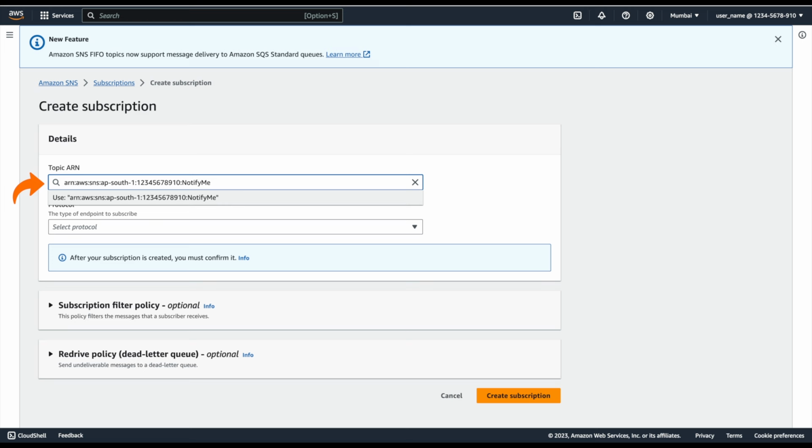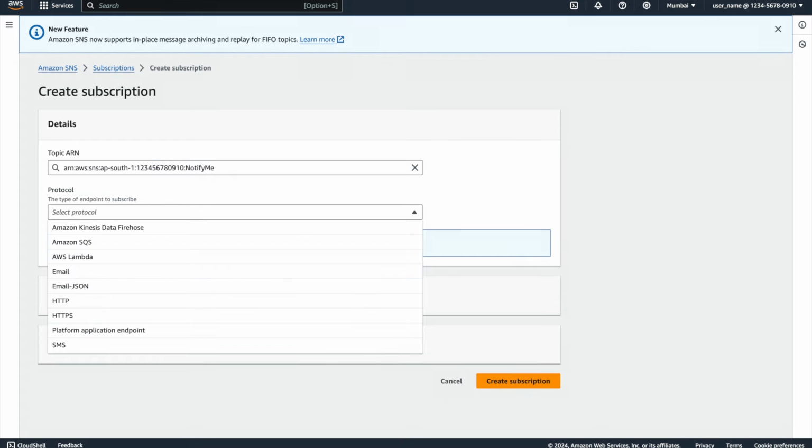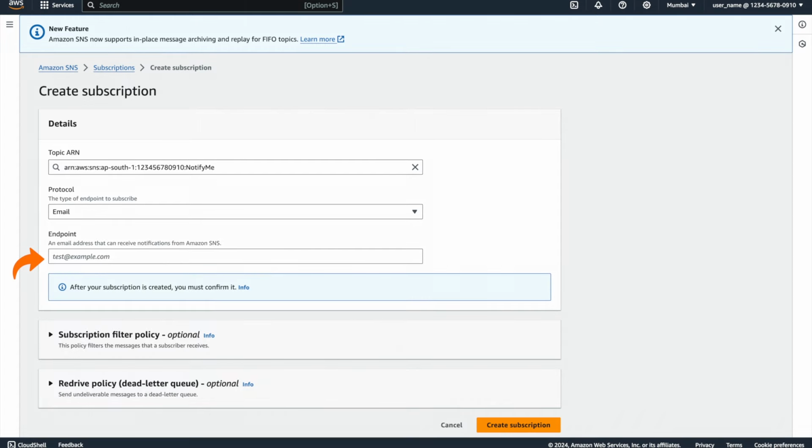This is the topic I want to subscribe to, as my publisher is going to publish message on the same. Note that since this is a standard SNS topic, we have various options available to choose from. For protocol, choose email. Here, we need to specify our own email ID to be able to confirm subscription. For endpoint, let me specify test@example.com. Next, click Create Subscription.